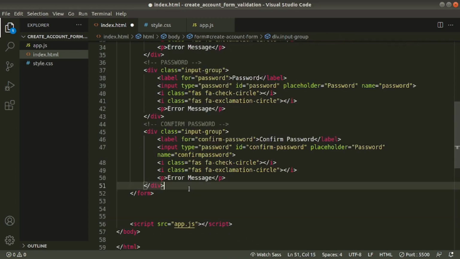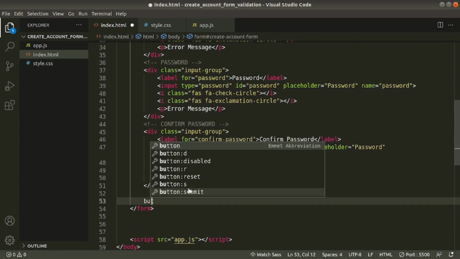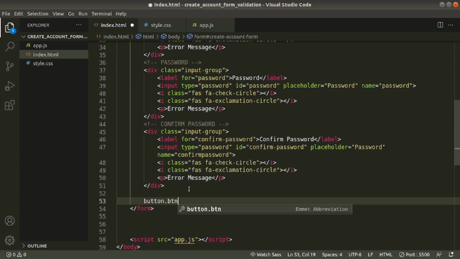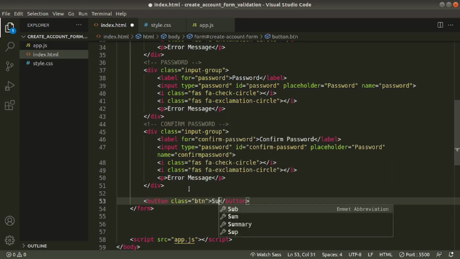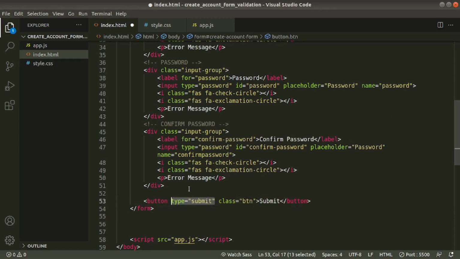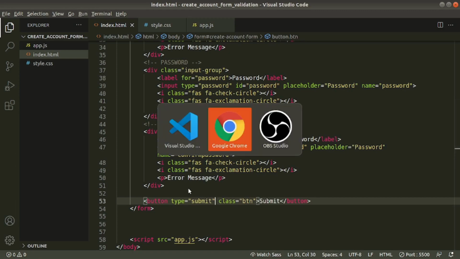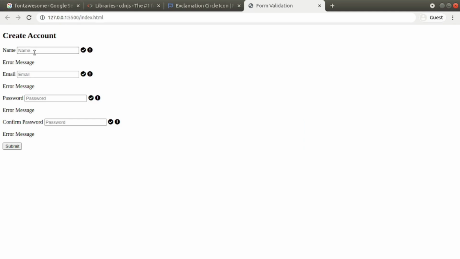Later we'll create a button with the class name btn. Now this button is type submit. Here you see this is its default value. Whether you provide it here or not, it is still a type submit button, but I like to give it this way because this is more readable. Now save this one. Let's go and check inside the browser. See, username input field, email, password, confirm password, and button.